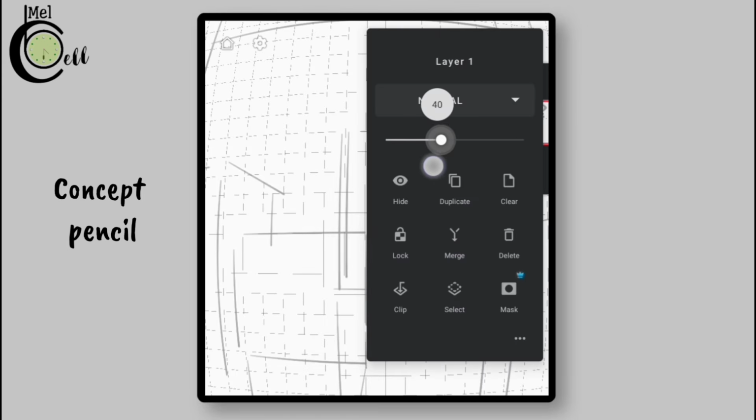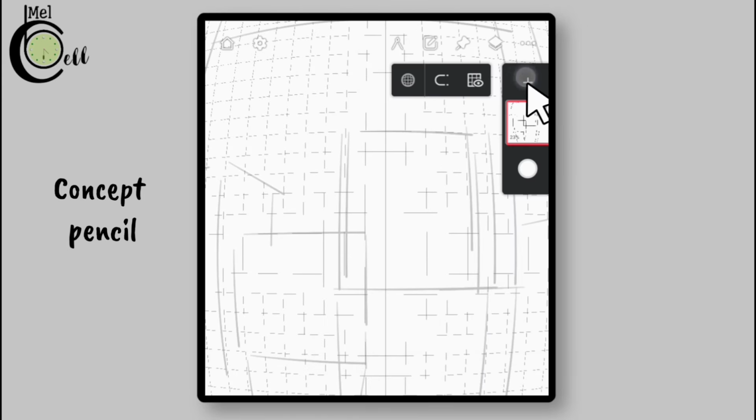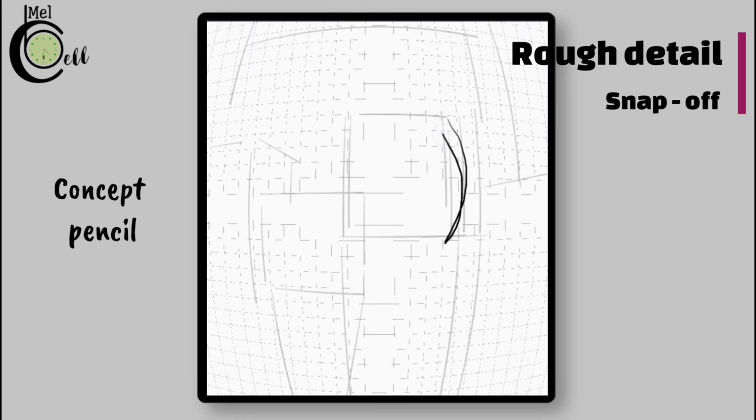Reduce opacity of this layer and add a layer. Turn off snap. Now add in rough detail of your drawing.